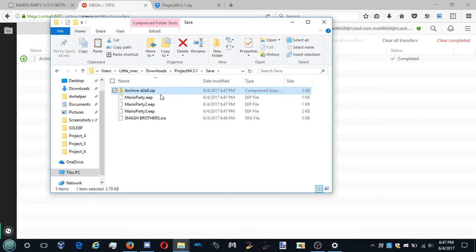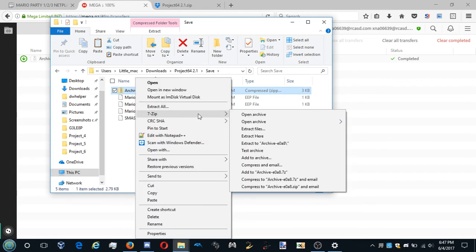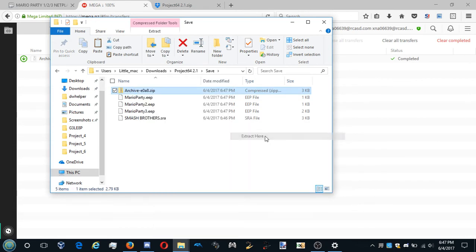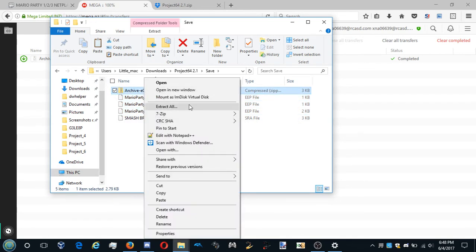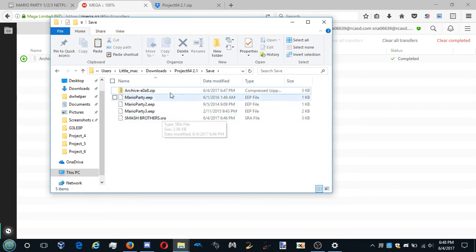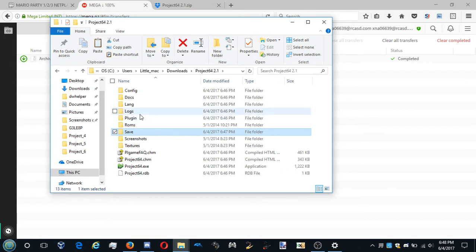If you have 7-Zip, you can go to 7-Zip and then Extract Here, and this time it extracts right here rather than in a folder that you have to copy, like I did with the Windows Extract All. It's a lot easier. Alright, so anyway, once you've got all that, you've got the saves, you've got the emulator, pretty easy so far.